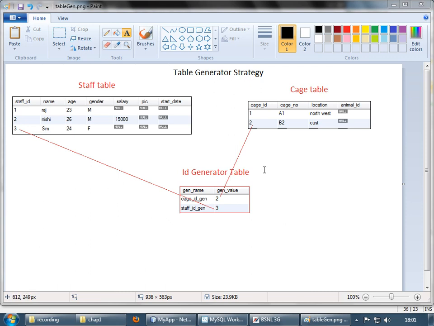Now from this diagram itself you can understand that whenever an entity wants to use the table generator strategy, it has to mention three things. The first thing is the name of the primary key column. The second thing you have to mention is the name of the value column, and the third thing you have to mention is its related primary key value. So for the staff table we'll be mentioning this, this and this. For the case table we'll be mentioning this, this and this. These three names you have to mention for the table generation strategy.